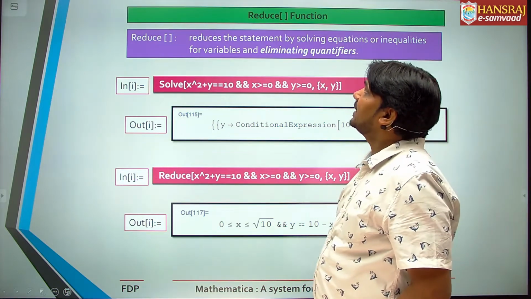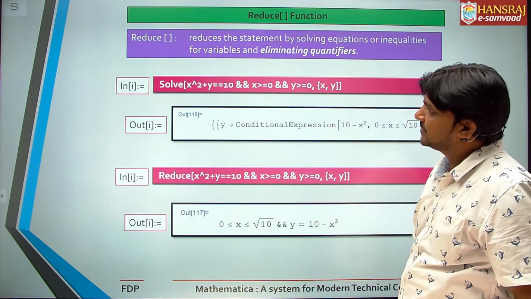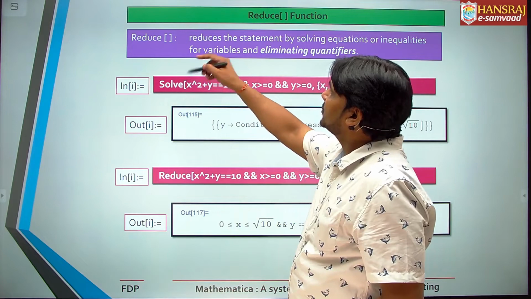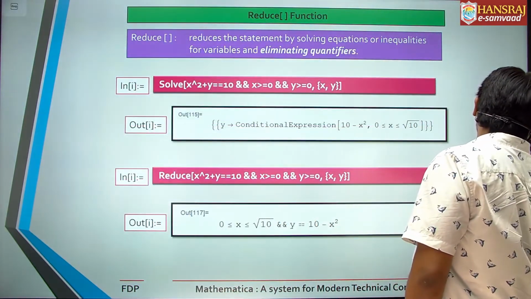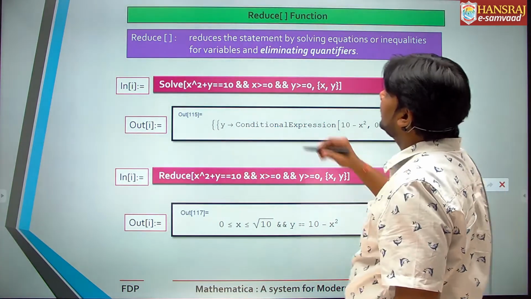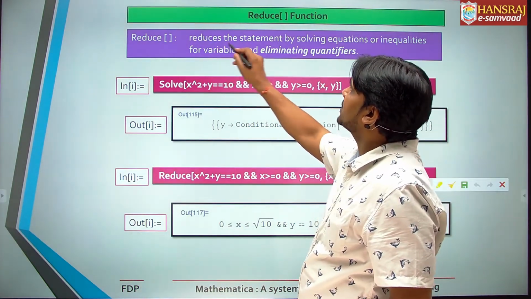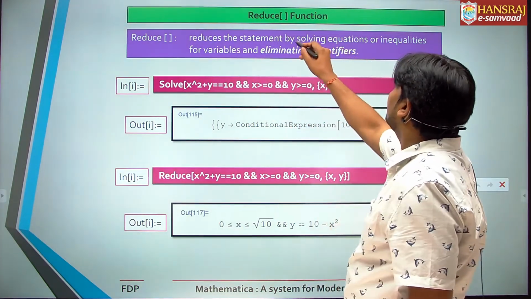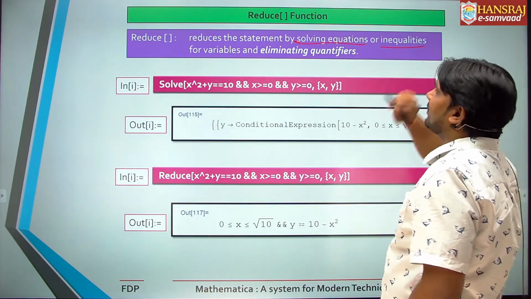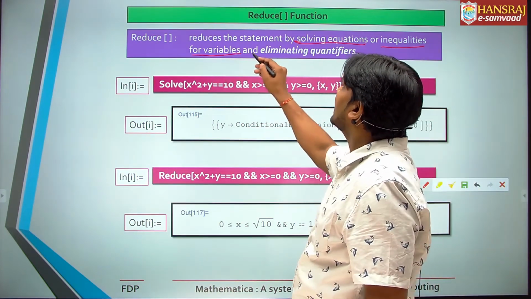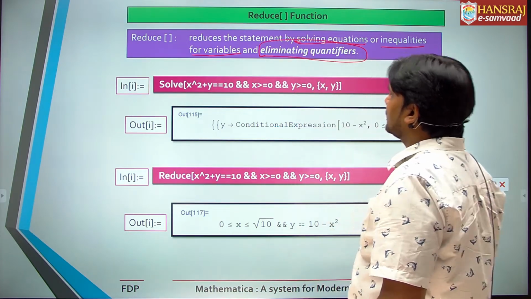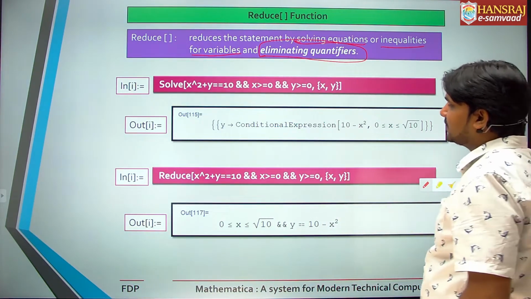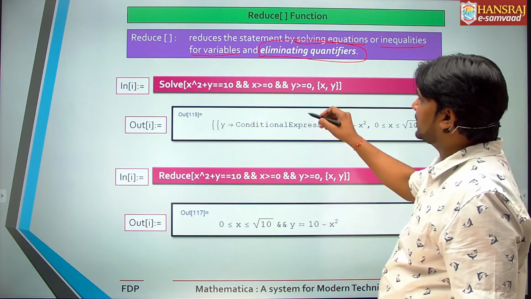Now come to another function, and that is Reduce. So the Reduce function reduces the statement. Reduce reduces the statement by solving equations or inequalities for variables and eliminating quantifiers. So quantifier means when you get your output like this one.